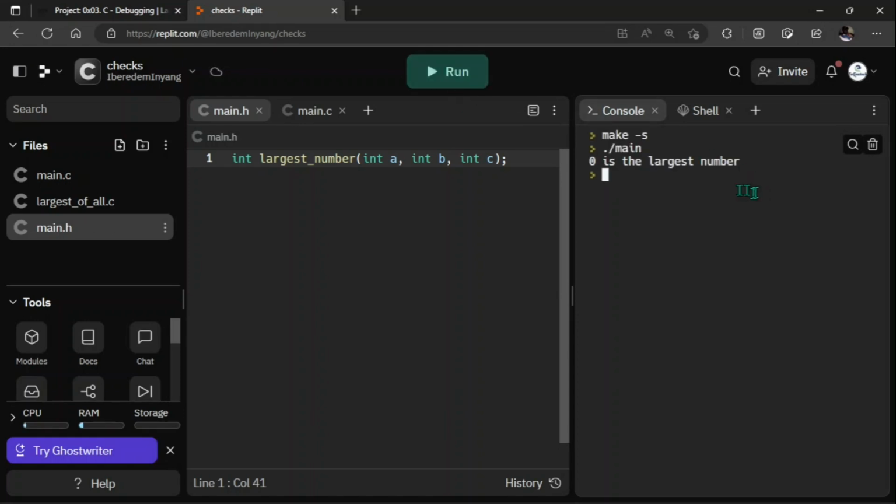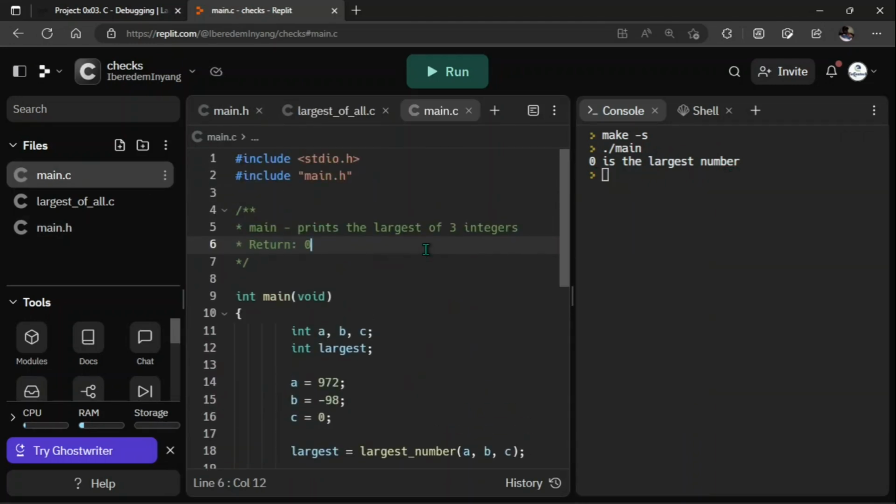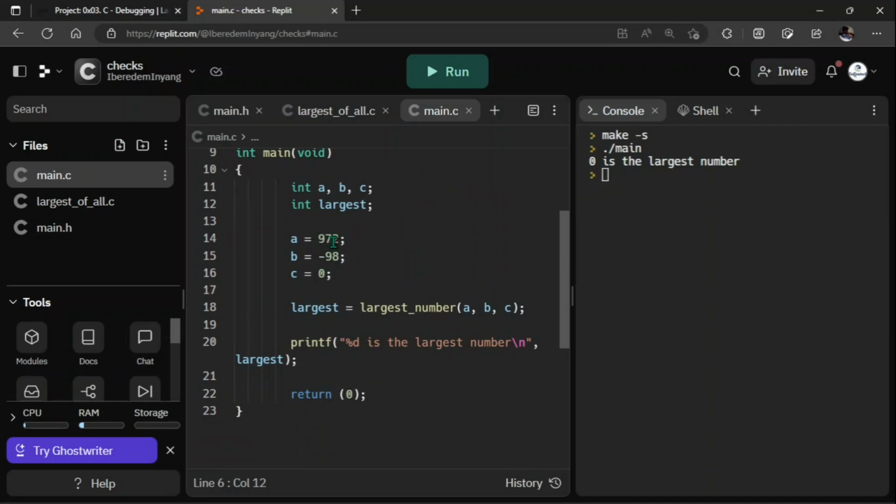Now, what you're seeing here is that 0 is the largest number. But if you look at the main.c, of course, you'll realize that 972 is the largest number, yet it's printing 0 is the largest number. That's confusing. So first, let's look at the largest of all, because this is where the problem comes from.